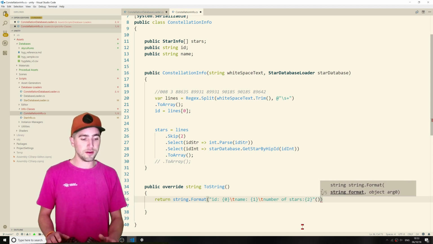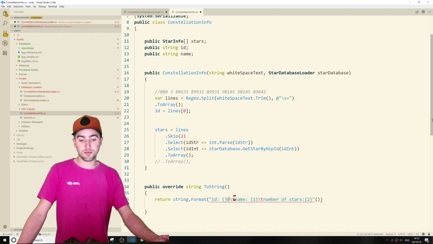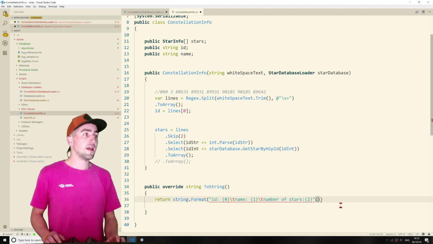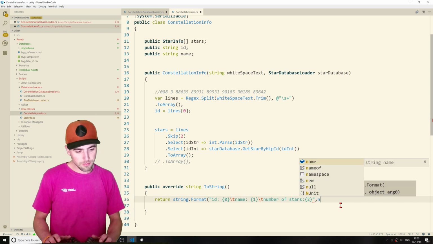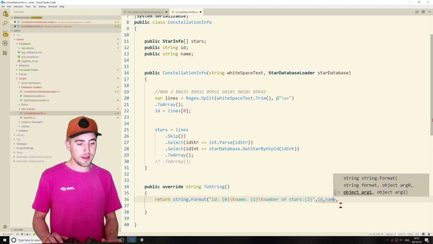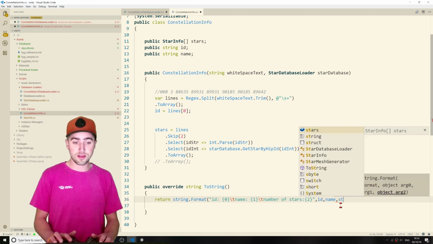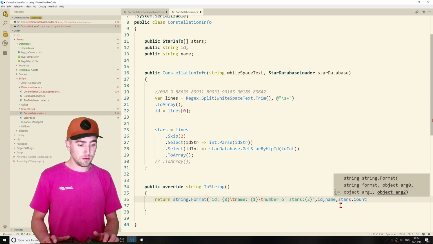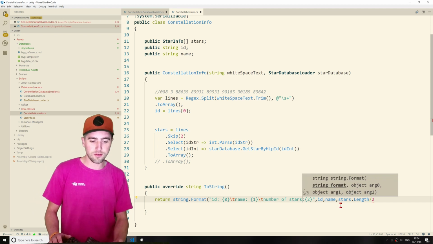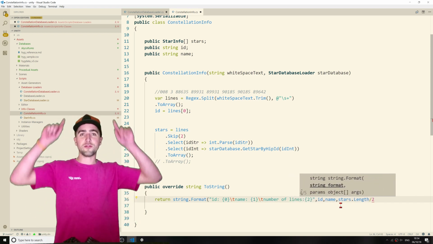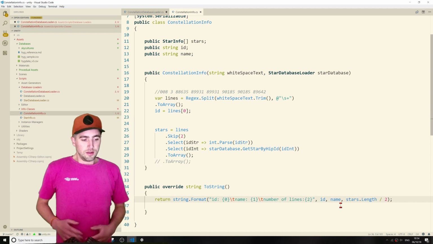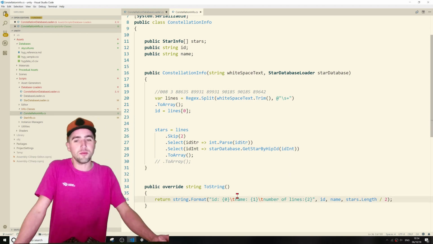So what is this saying? These are three arguments that we can pass into this function. So string format that string, and then we're just going to pass in the name, then pass in the ID, then pass in the name, and then pass in the number of stars, which is stars.count, or stars.length divided by 2. What I wanted to say here is number of lines. We want to know, for example, if it was a square constellation, it would have 4 lines. Okay, so now we're able to nicely print it as a string.